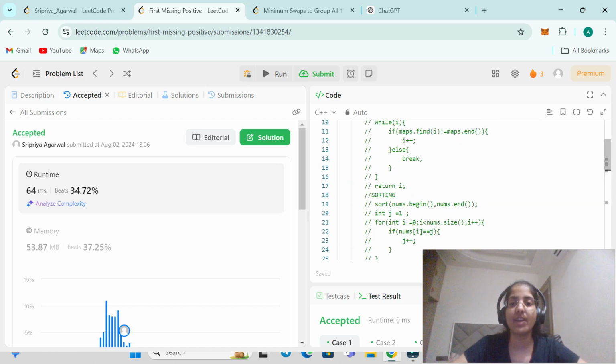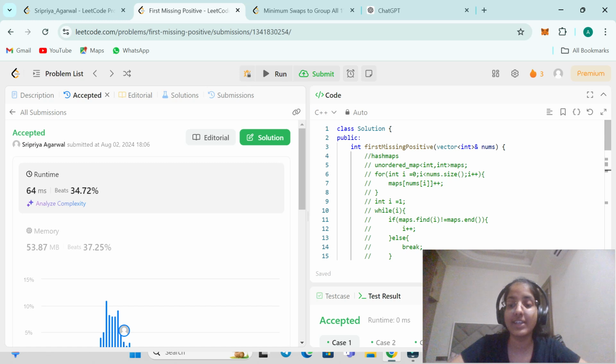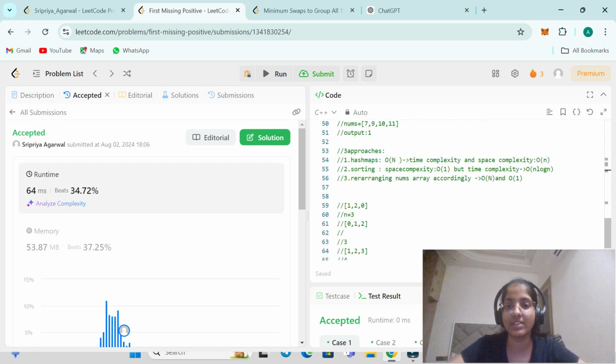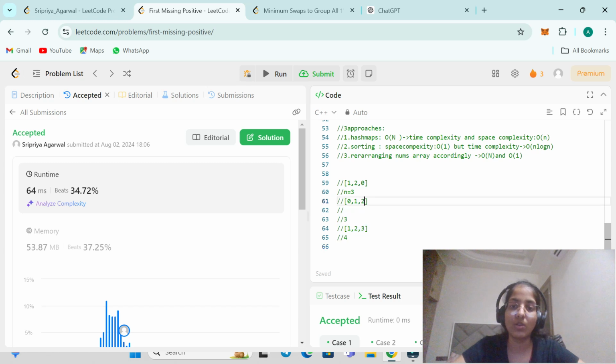Okay, so we have done this problem with 3 solutions, and we have also seen how their time complexities and space complexities vary, and how we can improve it with different approaches. All the 3 solutions are correct. The only difference is that space complexity and time complexities are varying.